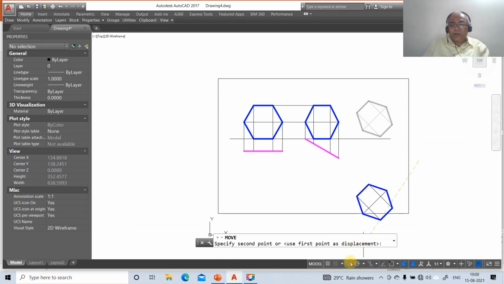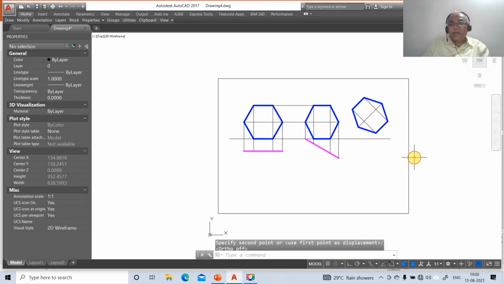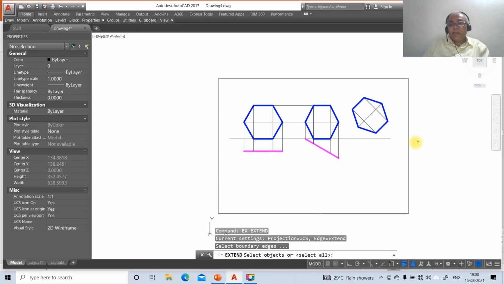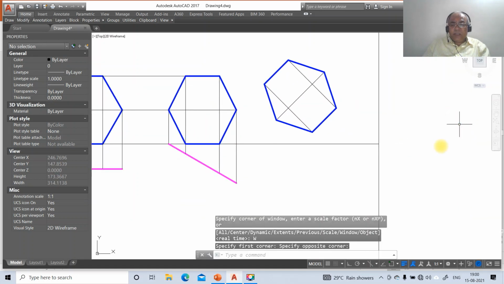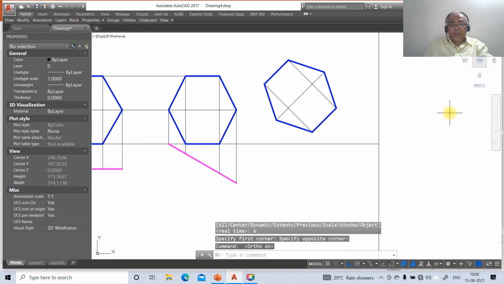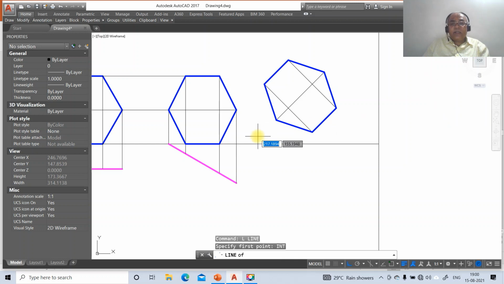Switch off the ortho mode and take some distance away, and then go to extend this XY line till that boundary. Then go to zoom, window. Then switch on the ortho mode, take line, take intersection point of this and draw perpendicular to this line. Similarly line, take int of this and draw perpendicular to this line.